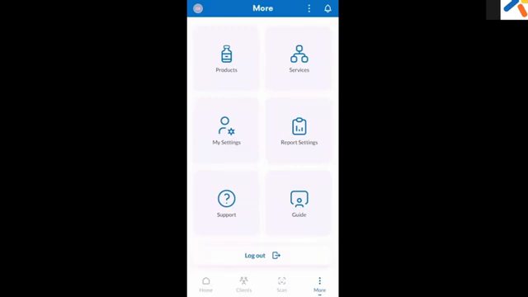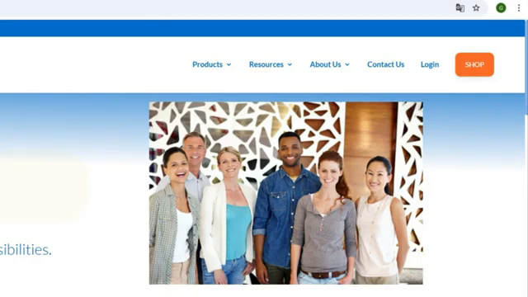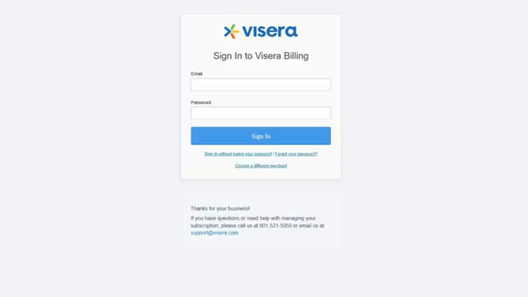Let's move on to the next row, which is my settings. When you touch my settings, up on the top, it says to view your plan details or edit your profile, log into Visera portal. So you basically go to Visera.com and you'll be able to log in right there.